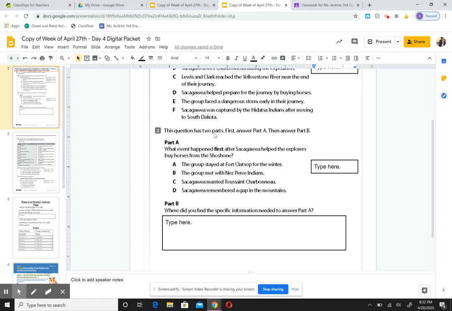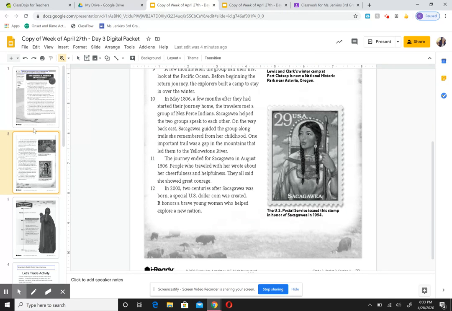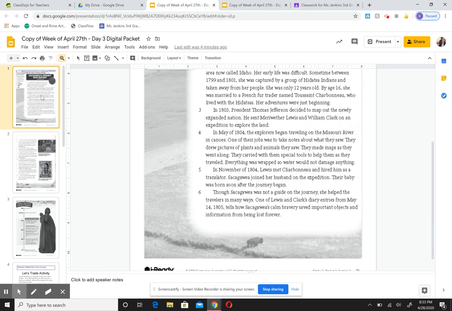This question has 2 parts. First, answer part A. Then answer part B. Part A. What event happened first after Sacagawea helped the explorers buy horses from the show shown? So, remember, find your answer here. It'll be back in your article from the previous day. So it'll be just in this whole part right there.